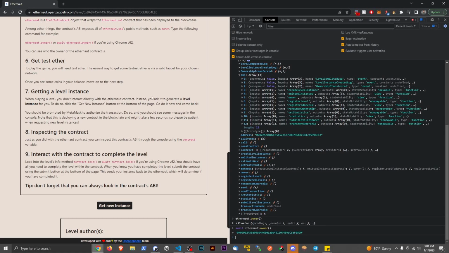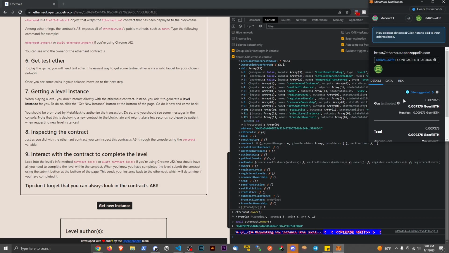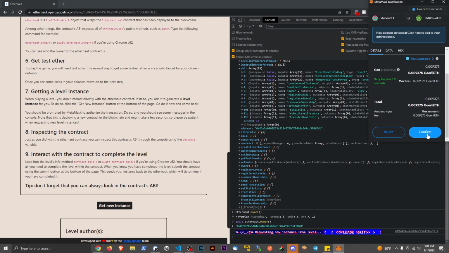Cool. And so you ask for the level instance. To do so, click the Get New Instance button at the bottom of the page. Go do it now and come back. So let's do that. Get New Instance. Then you're going to see this pop up from here. We need to approve the request through MetaMask.